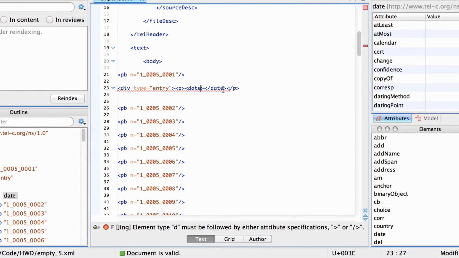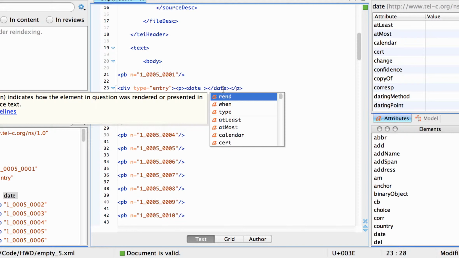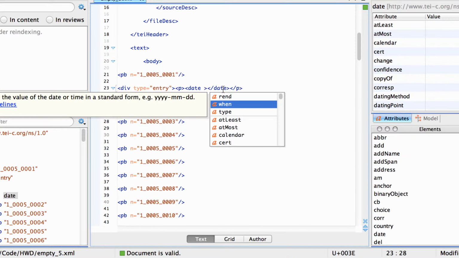Now in the case of date, I need to provide an attribute, the when attribute, so I continue typing inside the date element, and you can see there's my drop-down list and when is provided. It's really up to you to decide whether you'd like to pick things out from the drop-down list or just simply keep on typing. Whatever is faster and easier for you. All right, so there's my when attribute.